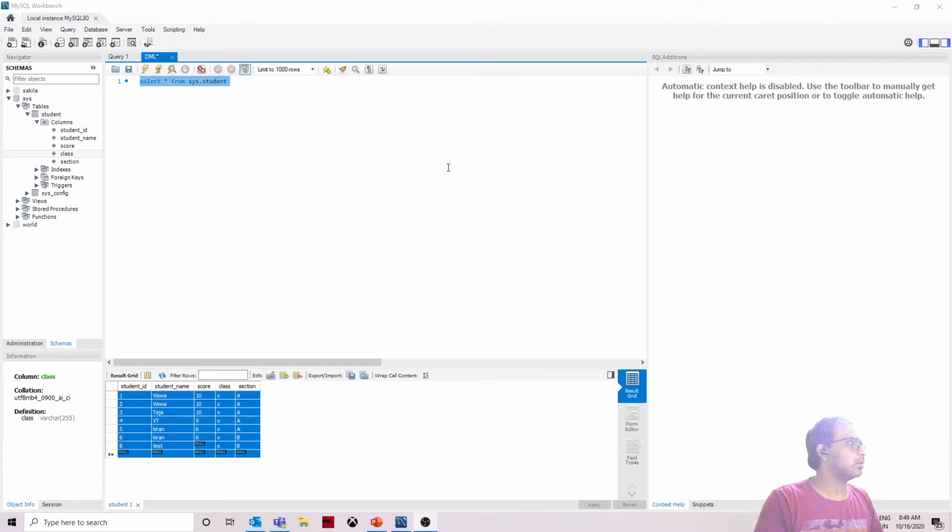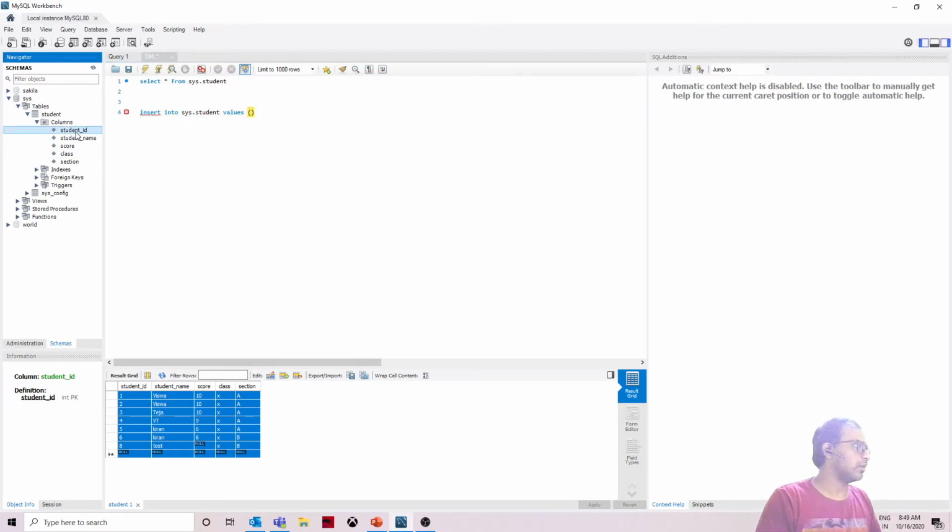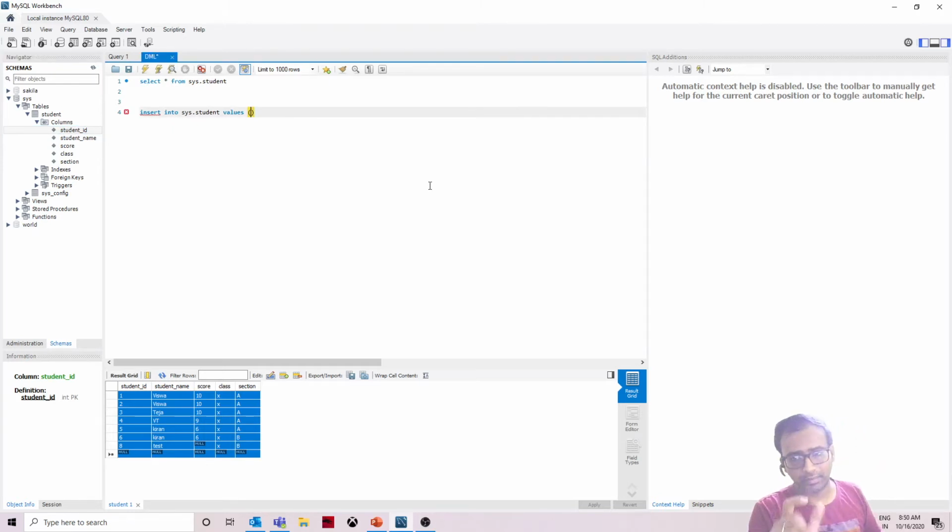To insert, this is the statement: insert into my table name, so student, values. I obviously need to insert the values. So what do I need to insert? I need to insert the student ID. We know student ID is a primary key. When we were creating the table yesterday, we said student ID is a primary key, and it should be unique across the records. We already have 1 to 8, so let me say 9.